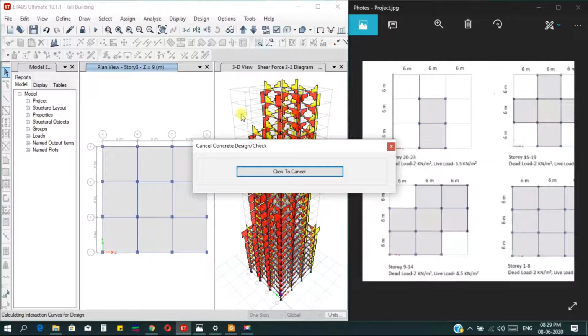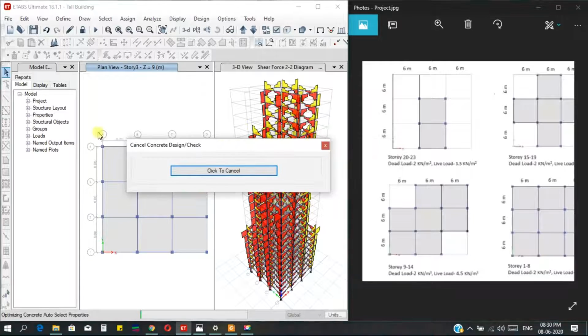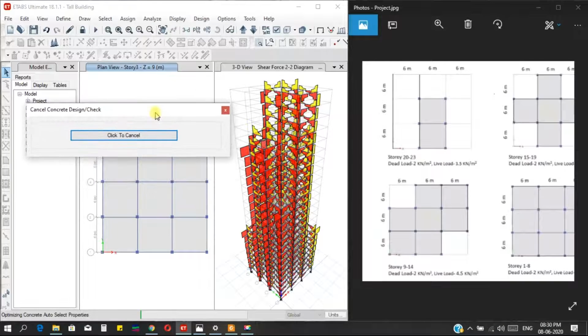It will automatically design this structure for you. In the designing process it will select the first smaller section for beam and column, and if it fails then it will ask you to reiterate, and the software will automatically reiterate the analysis or the designing. Here you can see optimizing concrete auto select properties. So it is optimizing the beams and columns, and automatically it will give you the best result.